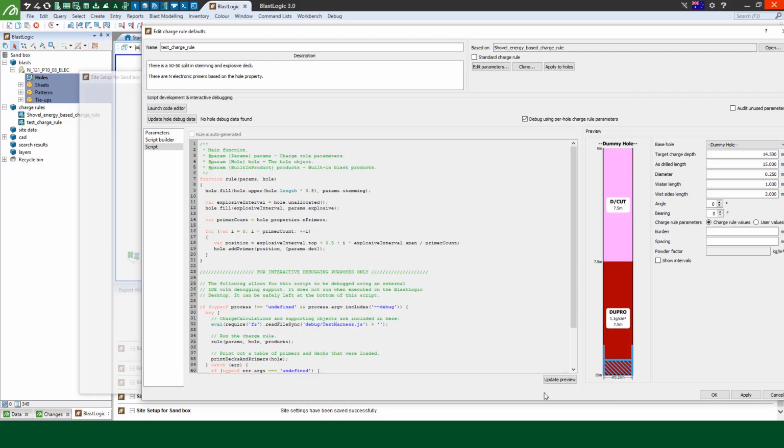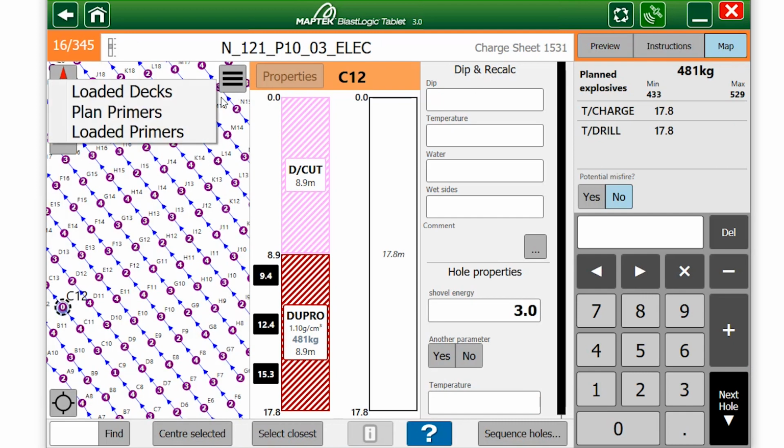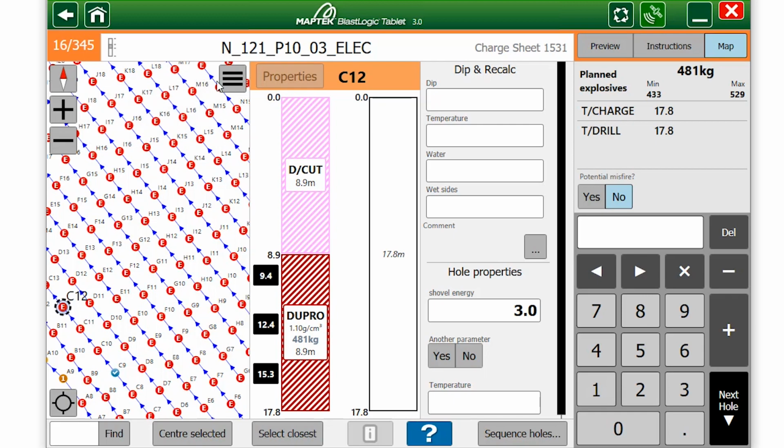The desktop application can be used to make hole properties editable on the BlastLogic tablet. Recalculate charge plans in the field, accounting for the changes to hole properties, thanks to greater edit flexibility between the desktop and tablet applications. The tablet application now displays loaded decks and primers and plan primers in map view.